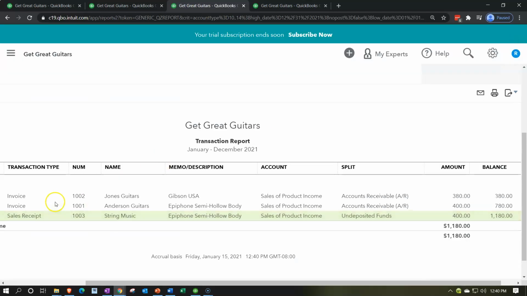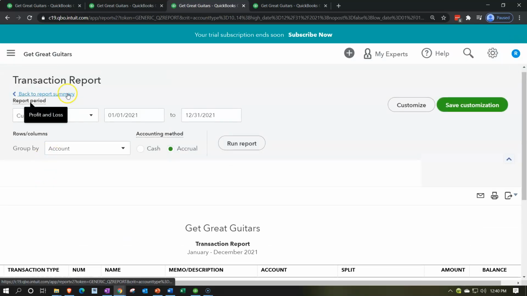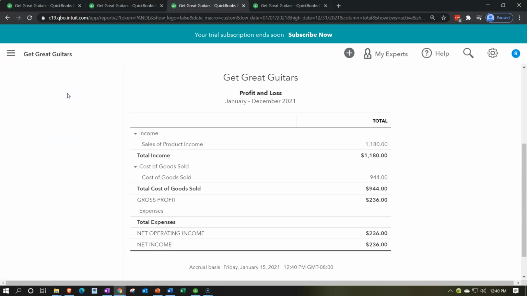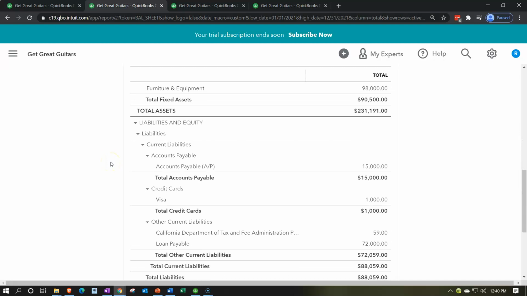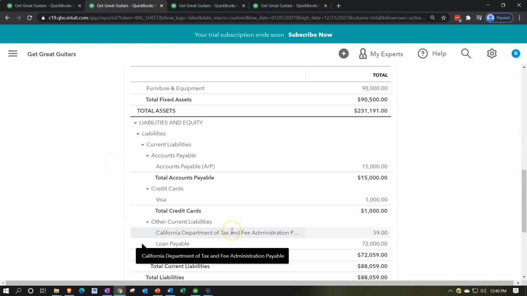And I'm going to go back to my report before I go find the sales tax. So we have the income statement, and then I'm going to go back to the balance sheet, and that's where the sales tax is going to be. It's going to be here in the California Department of Tax, because that's who we pay. It's a liability. I won't go into it now because it's going to be broken out a little bit funny, but it's in there. Trust me, it's in there.